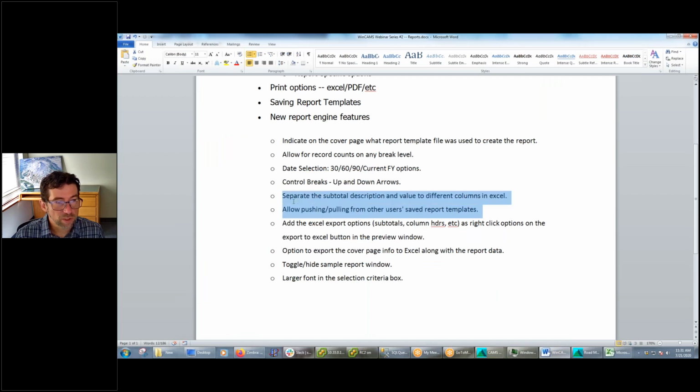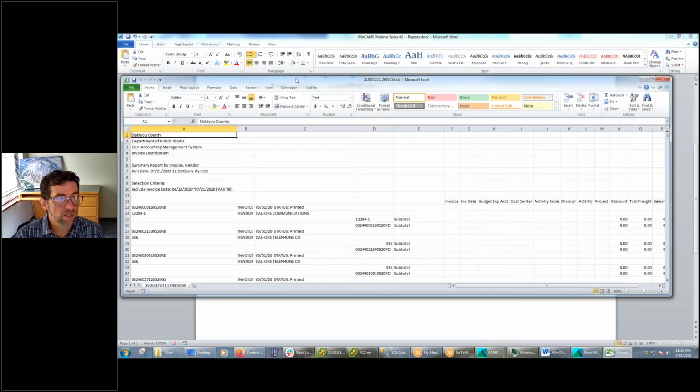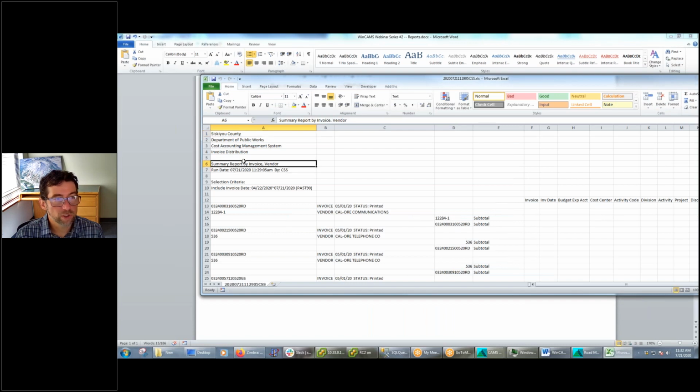Okay, we talked about pushing and pulling from other users' saved report templates. I just showed you adding the Excel export options as right-click options. We now have the option to export the cover page so that you can see at the top of your Excel what you were running when you ran it, what your selection criteria was.